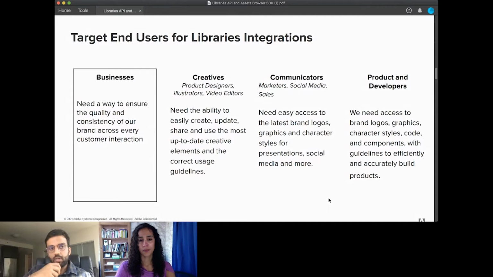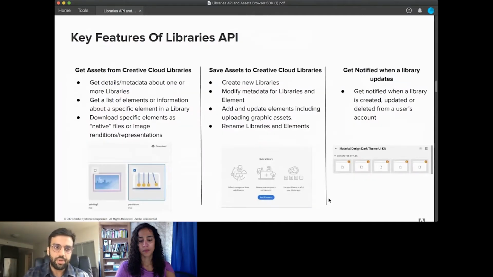So, what essentially are the key features of the libraries API and what you can do today? So, we bucketize the key features of a libraries API in three major buckets. One, you can get assets from Creative Cloud libraries. Two, you can save assets to Creative Cloud libraries. And three, you can get notified whenever an update happens. Now, getting assets, we think that accessibility is most important right now.